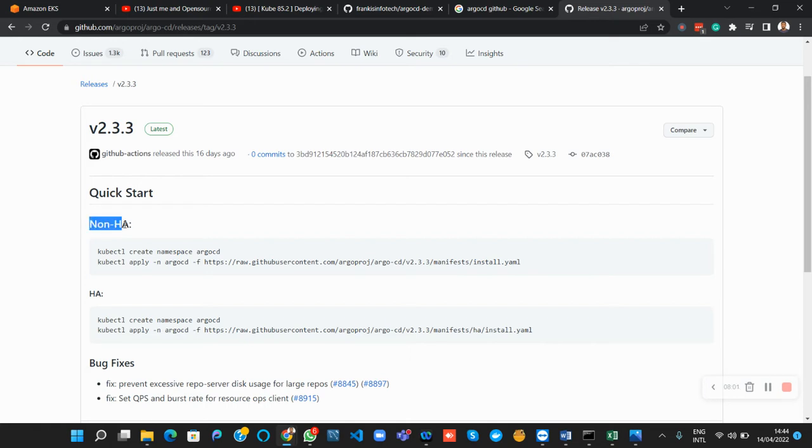One which is non high availability. So if you're going to deploy this, it means that you might not be able to have those high availability features that Argo CD comes with. But if you're going this route, you'll be able to get high availability. Either way, this is just for testing. So let's see how we can start off with the non high availability.